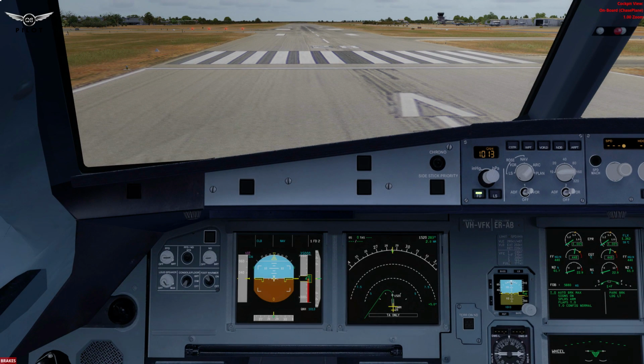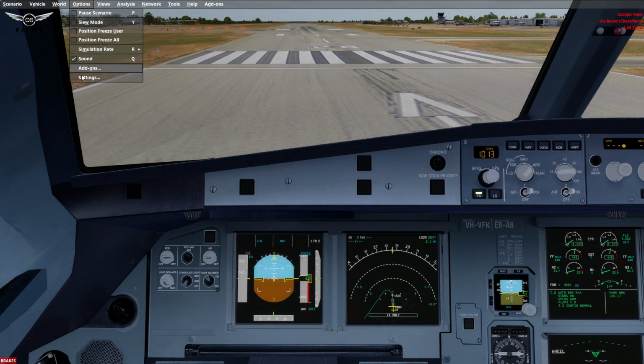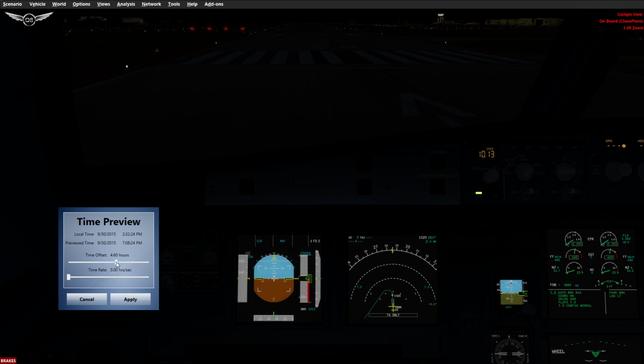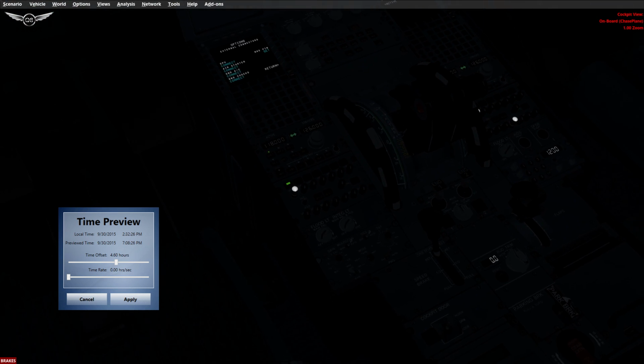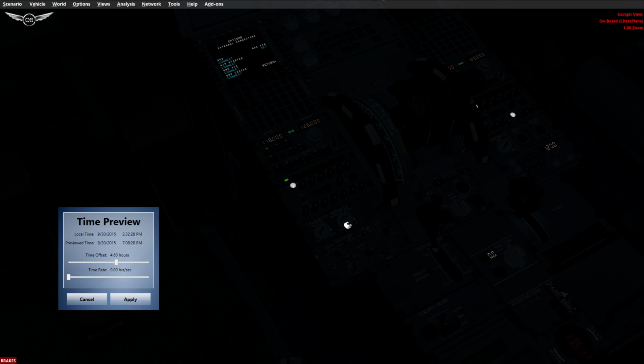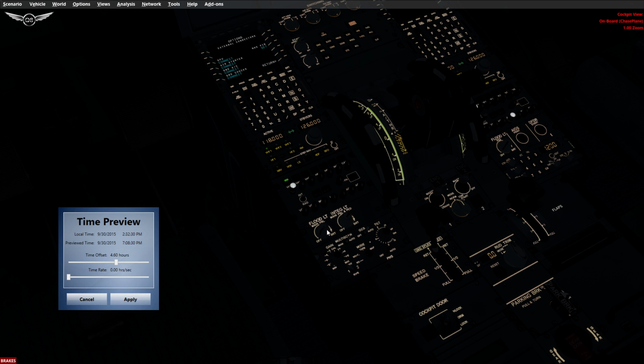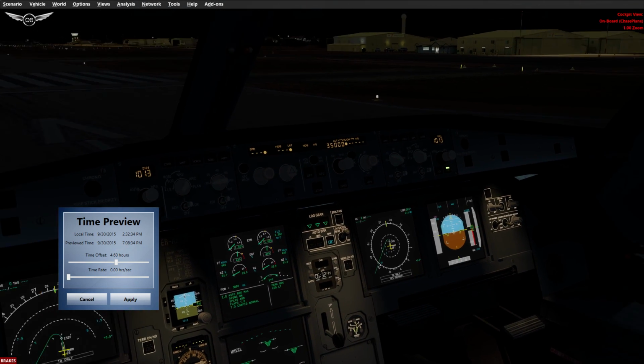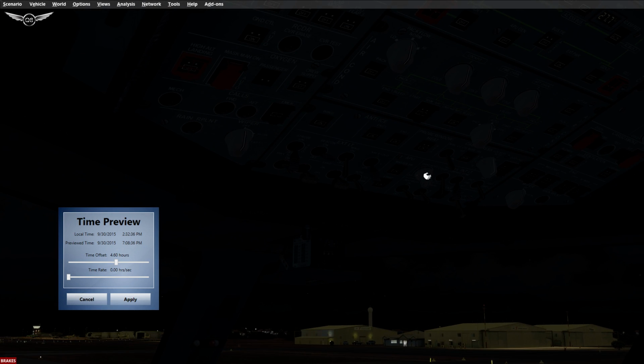Now, before we do depart, I do want to show you something. I do want to show you the night lights in the cockpit. So let's just make it a bit dark here. Alright, and let's go ahead and turn the... So that's what the aircraft looks like at night. And we can turn this light on as well.